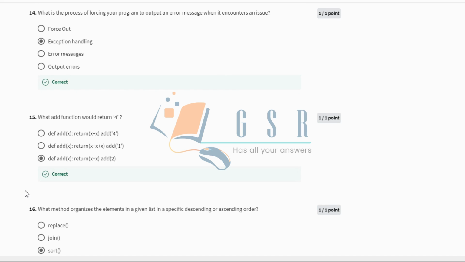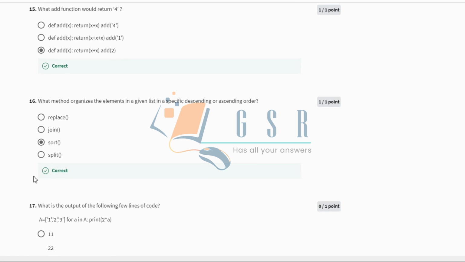15th is what add function would return 4. So we have a method here. We are going to have def add(x), where x will be some variable that we are going to put. We are going to return x plus x, and now if we call the add method with the value 2, the return will be 2 plus 2, the answer will be 4. So that is correct there.